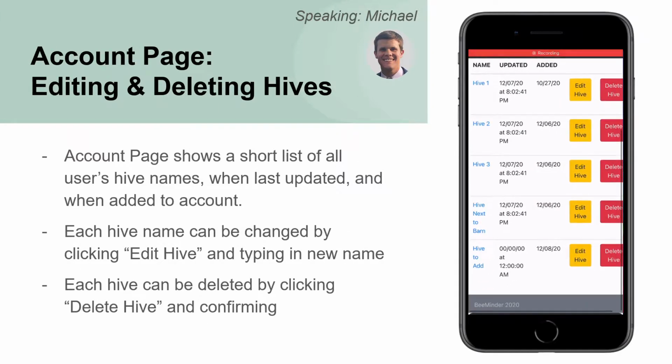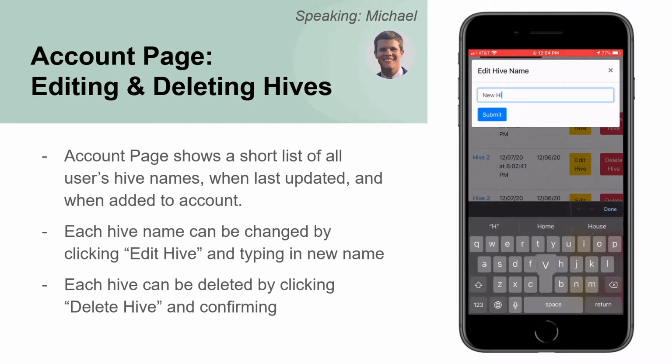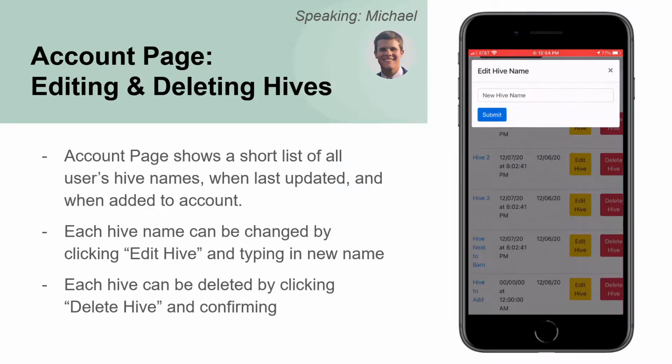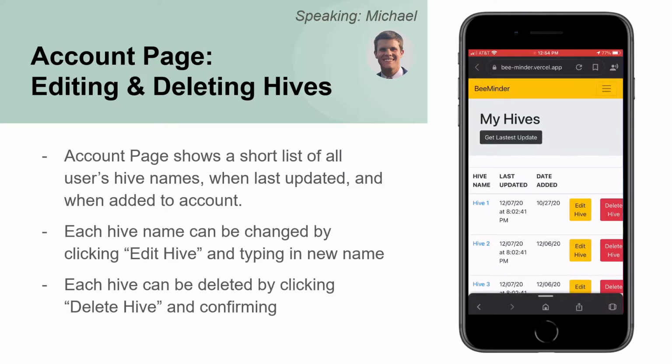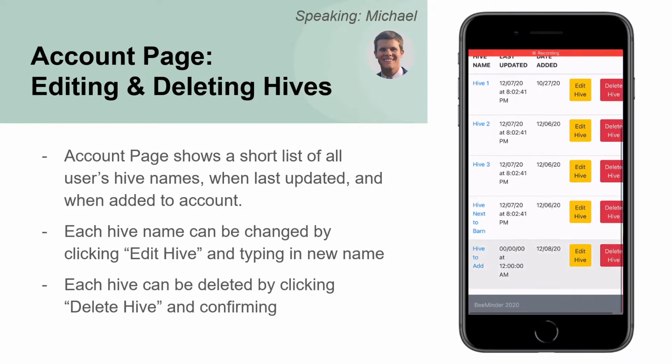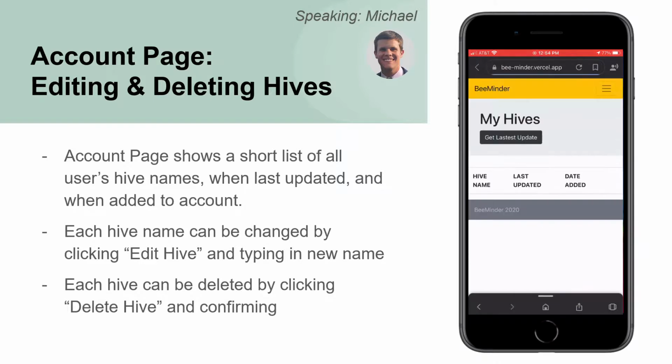Finally, we have the account page, which shows a short detailed list of all of the user's hives, including names, when they were last updated, and when the user added the hive to their account. Here, the user can edit the hive name if desired, simply by clicking Edit Hive and entering the new name. Changing the name does not affect the data stored in the database at all, and the user can still view the same results as they saw before.